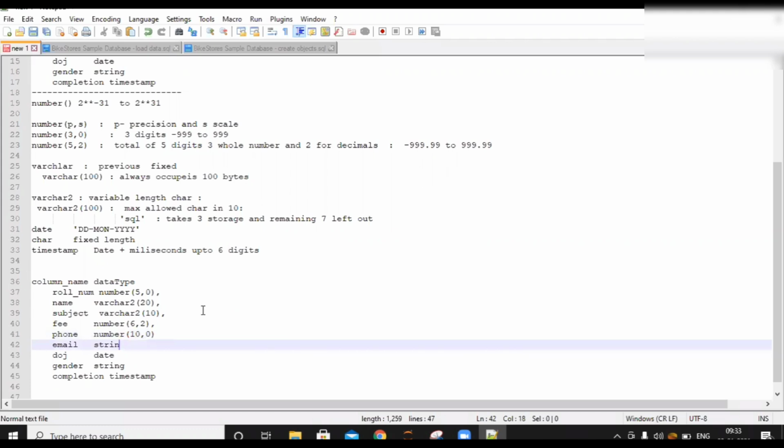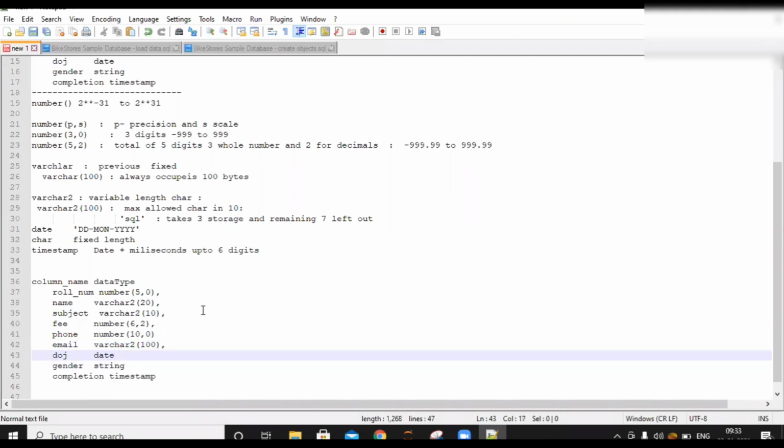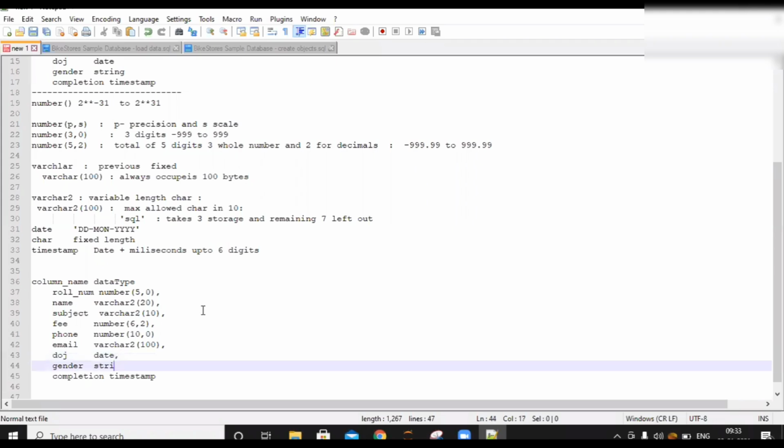Email is your string. I just put varchar of say 100. Okay. Date is a date; we have the same date field. Gender, I have only 2 possible values in a gender. What could I have? Male or female, M or F.